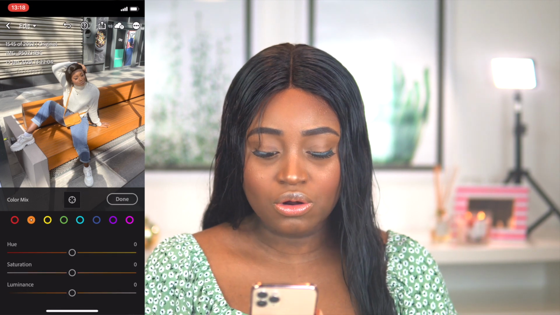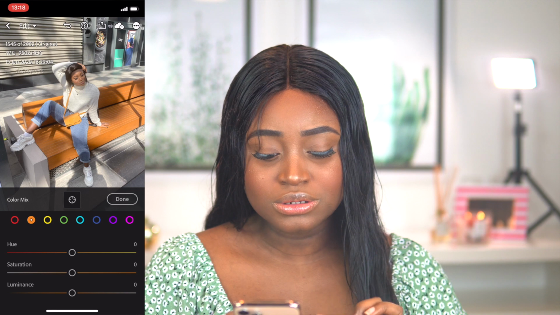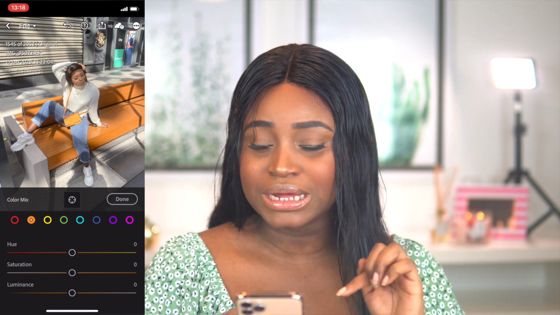Then we're going to go to the color orange, and we're not going to touch the hue of the orange, but only going to touch the saturation and the luminance in the orange.